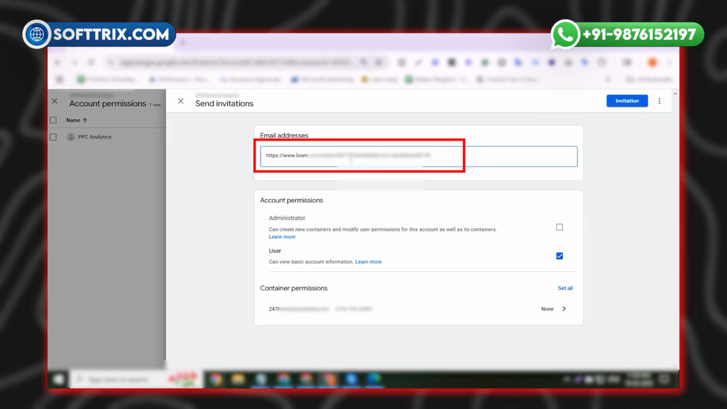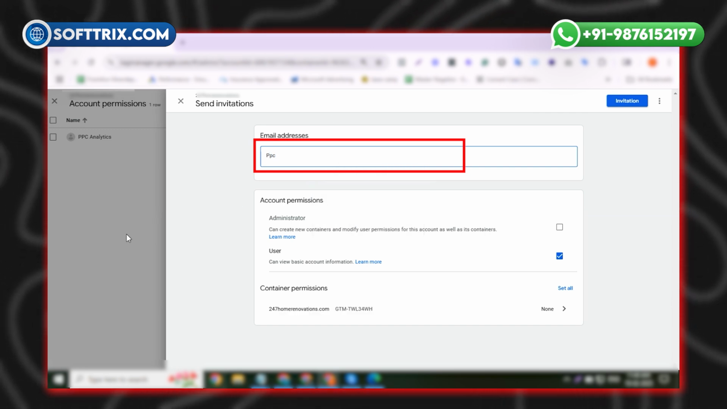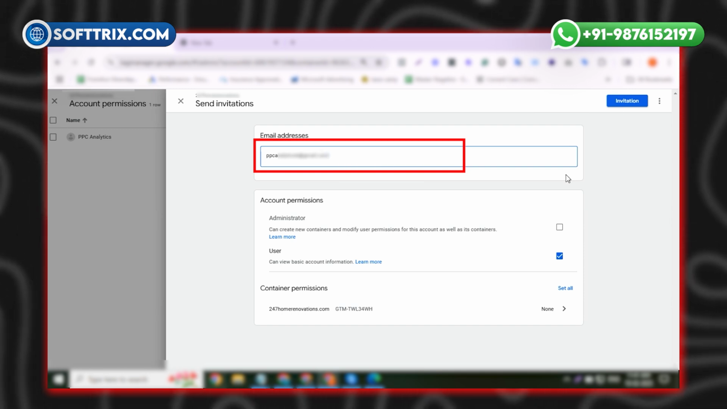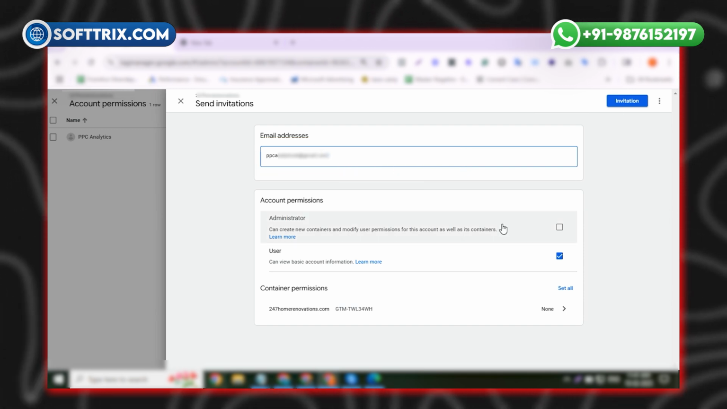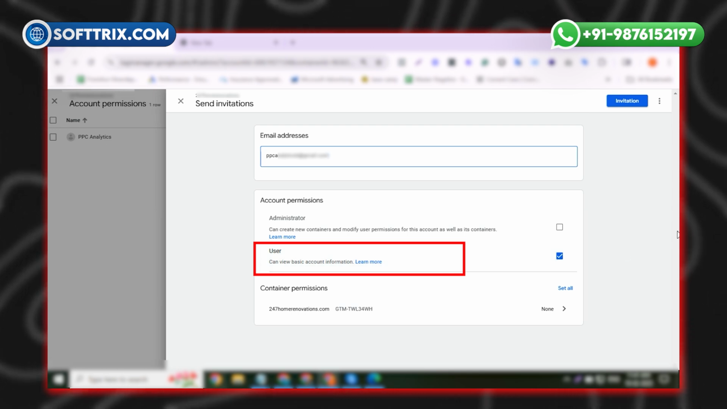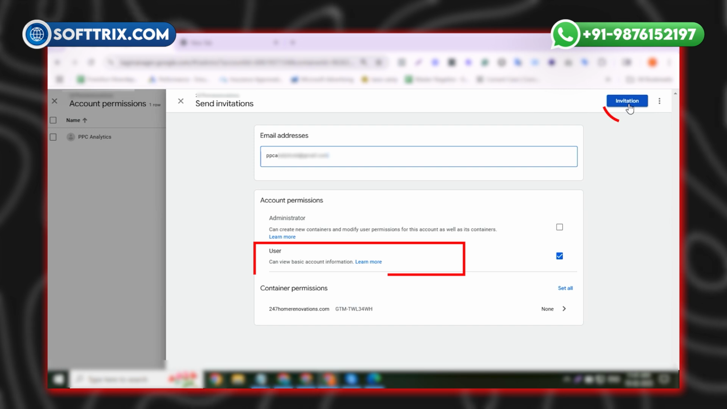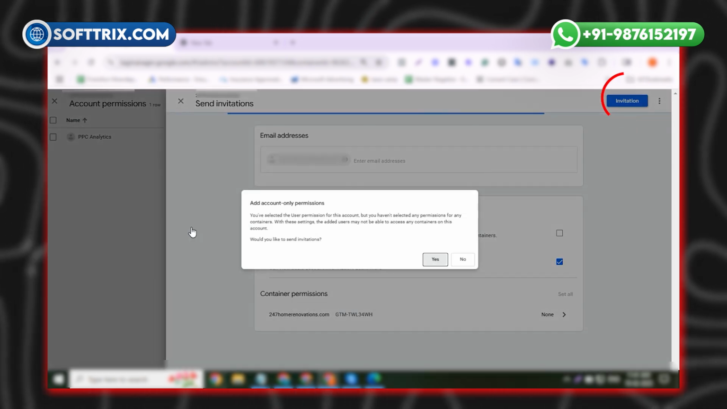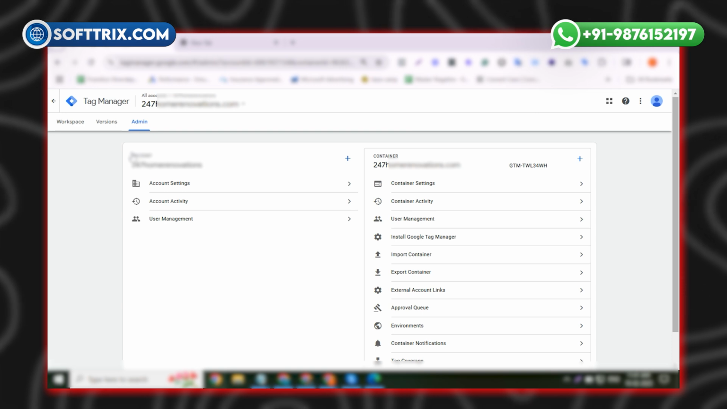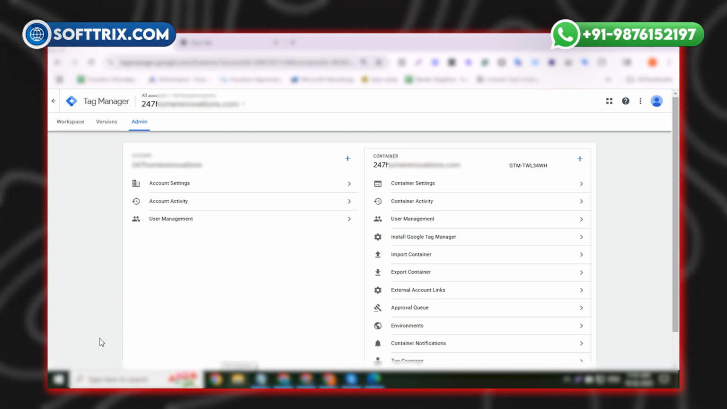Put the email ID. Add the email ID, and after that you can give the account permission, whatever you want. So I just want to give user. So after that, just click on the invitation. So this is basically how we can add another user.